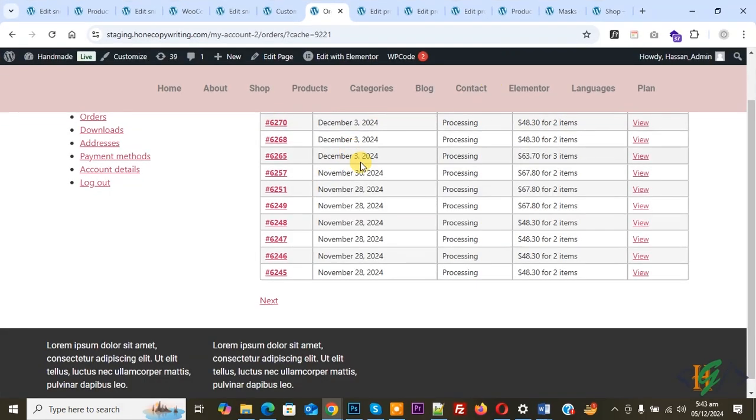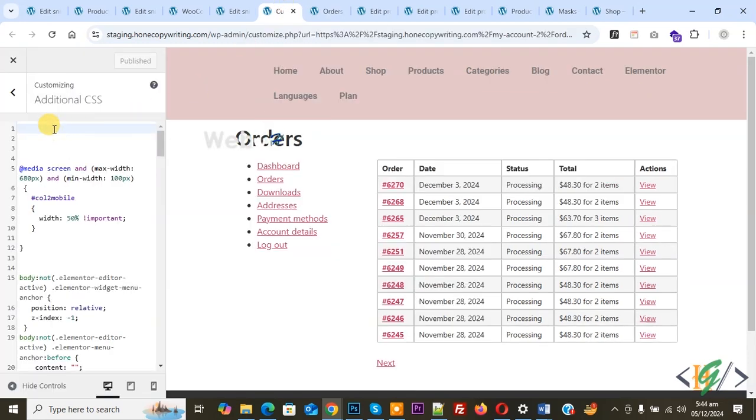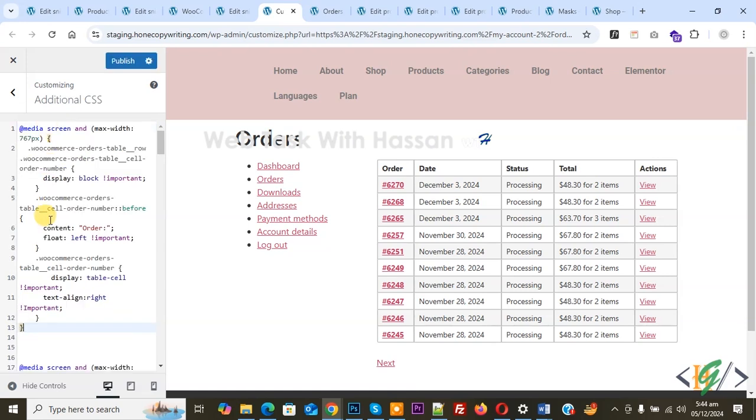So we are going to add custom CSS. Now go to customize section and we are in additional CSS. So we are going to add custom CSS. Now paste, and you will find this CSS in video description or in comment section.